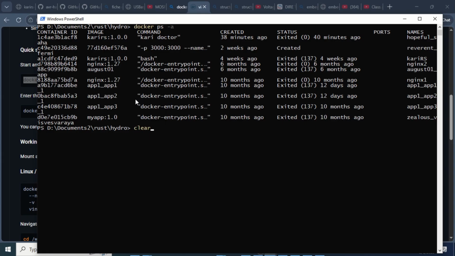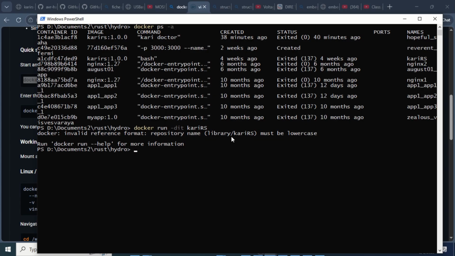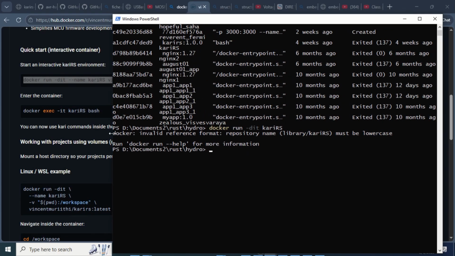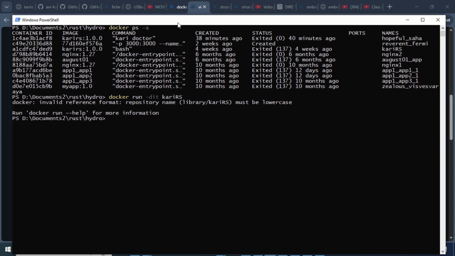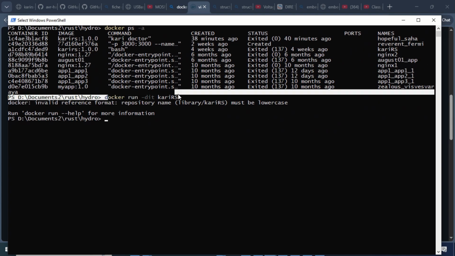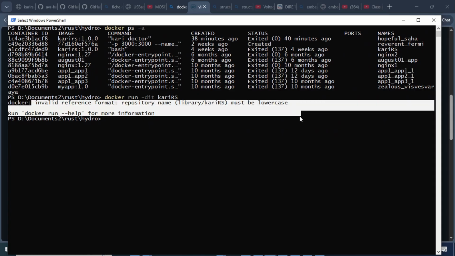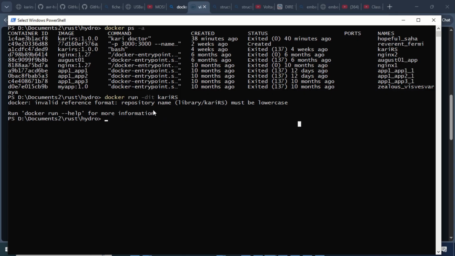Now I can add those options that you have seen in the documentation. If I try to do this, I hope everyone is following. I will show you the mistakes that some people can make and the issues you might come across. If I try to run it like this, you can see what I get: an invalid reference format.